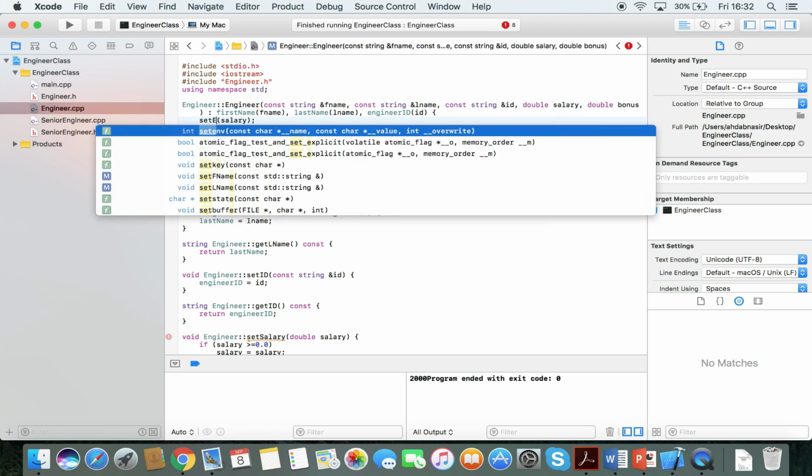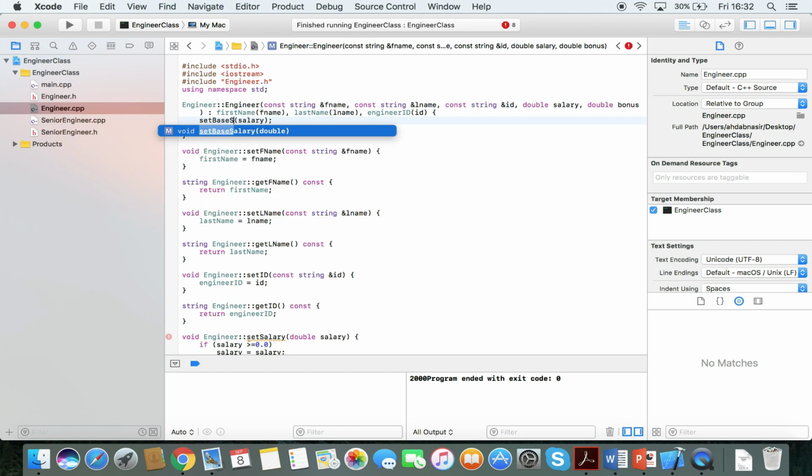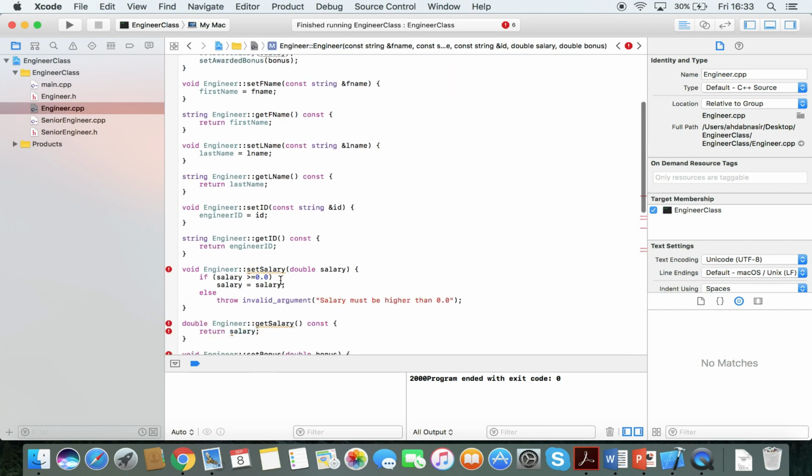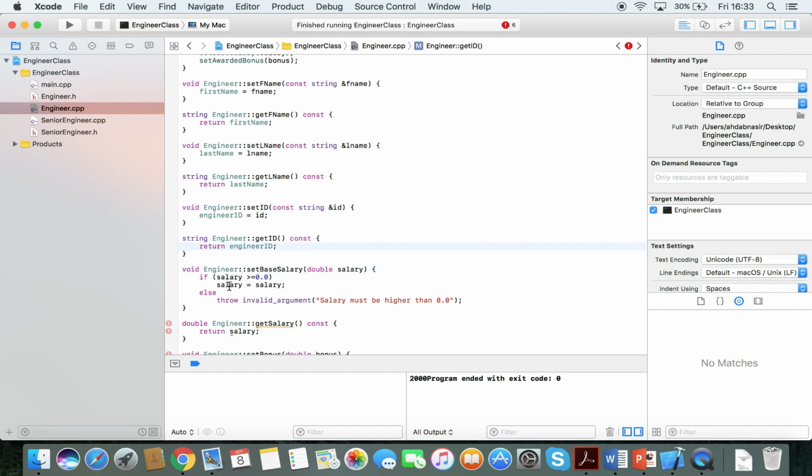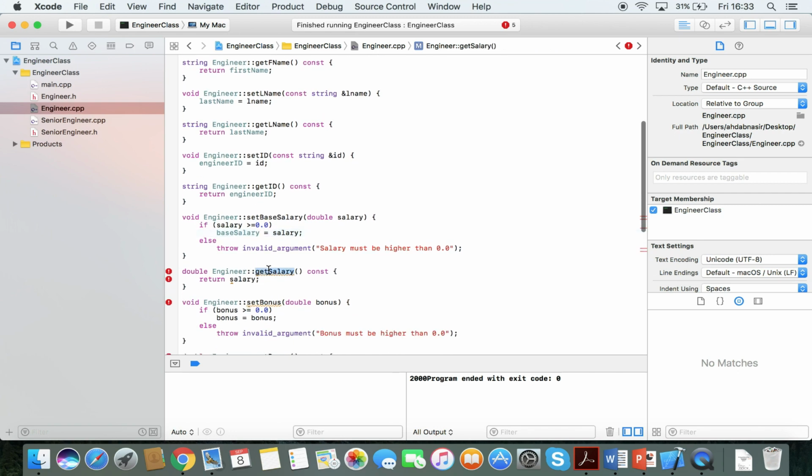Okay, so I can do set base salary, and I'm also going to do set awarded bonus. So again, these are fine, so these hold these. Set base salary as well over here. So here you have it so confusing, salary equals salary. Instead I can just change this to base salary, so now we know that's the private member. And same thing with here, so I'm going to do get base salary.